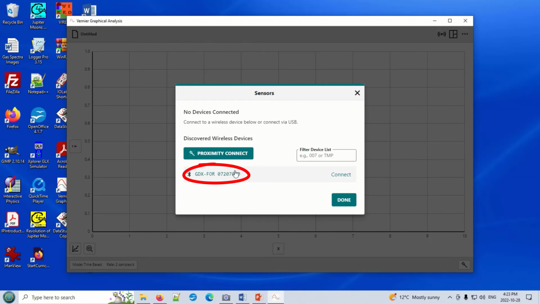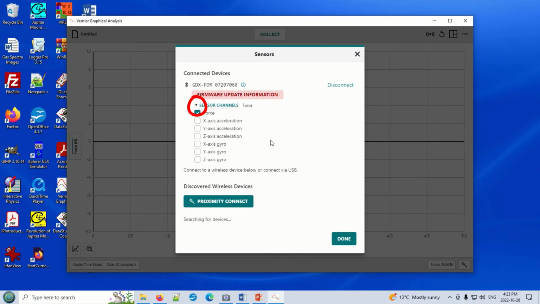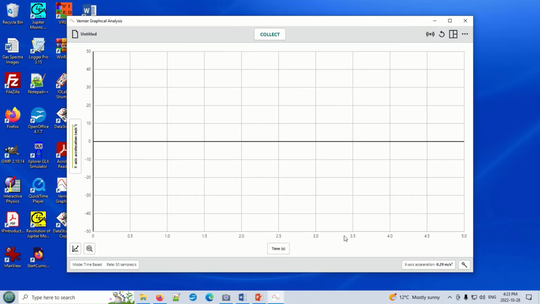So go and find your sensor in the list according to its ID number, and when you find it, you click Connect. And then once it finds it, there's one more thing we have to do on this screen. Right here, where it says Sensor Channels, right now the sensor channel is set to force. We don't actually want that, so click this side arrow to expand the list of sensor channels. And what we actually want is the x-axis acceleration. So turn off force and turn on x-axis acceleration. Then you can click Done.